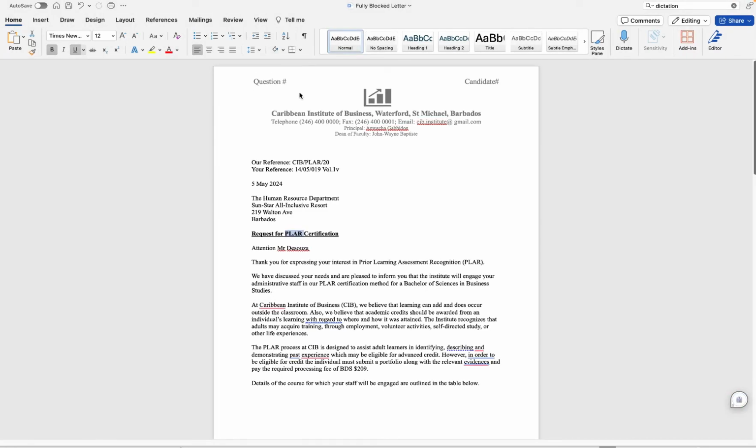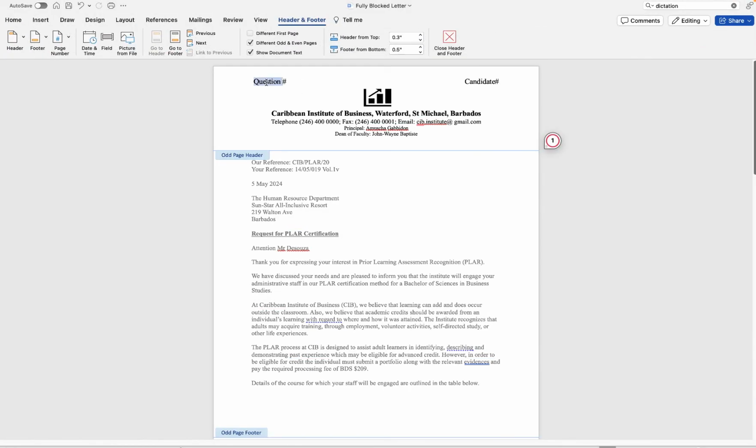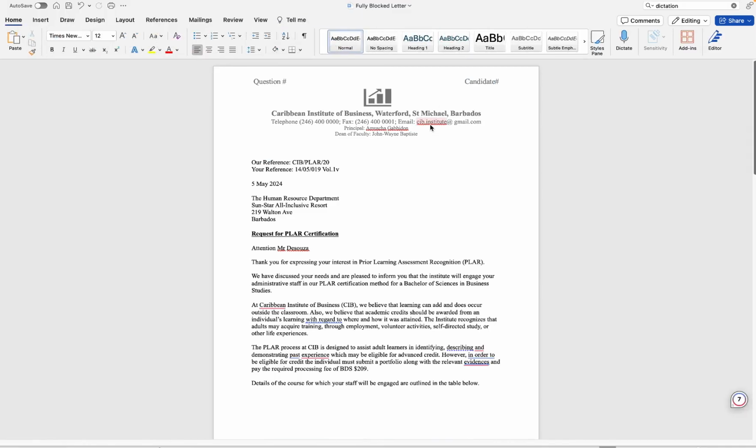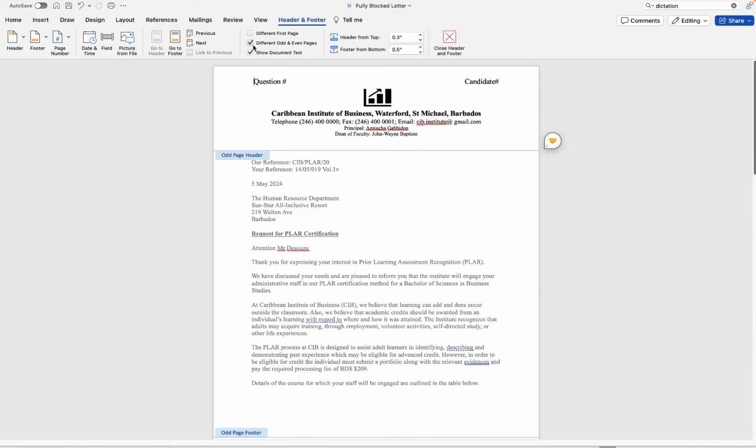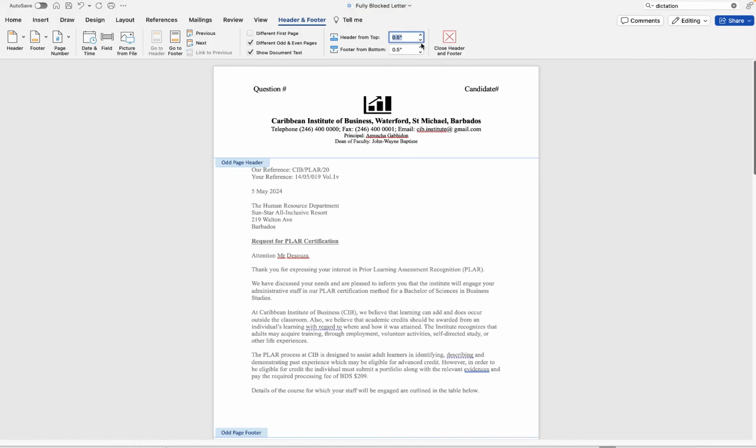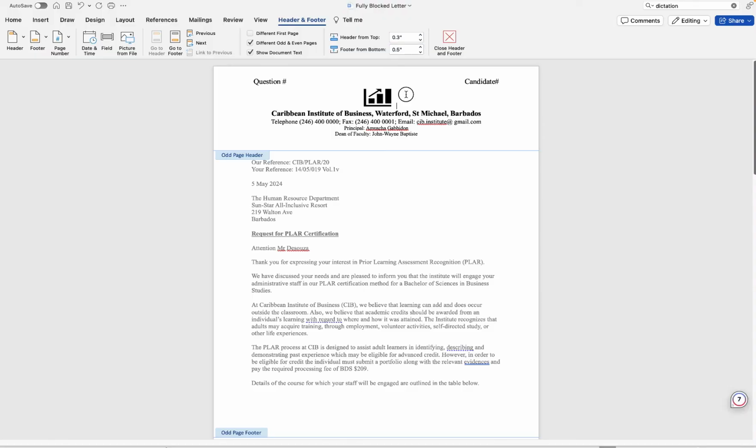So this is what I have. Remember, in your paper you should have your question number and your candidate number. Your invigilator might tell you that you need to have that done. Then this is our header. Notice in the header I selected different odd and even pages so that my header can be on the first page only, because we're going to have 2 pages. Then header from top, this was 0.5, I made it 0.3 inches. Then I added in my header, it's in Times New Roman.